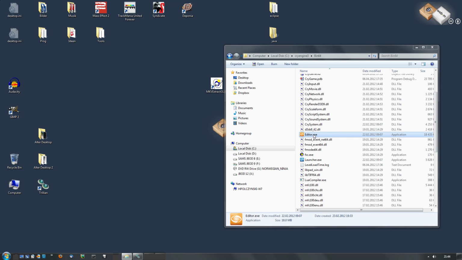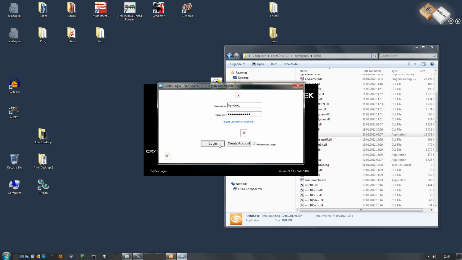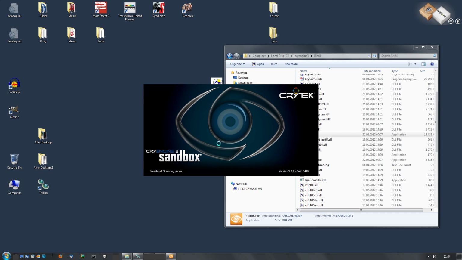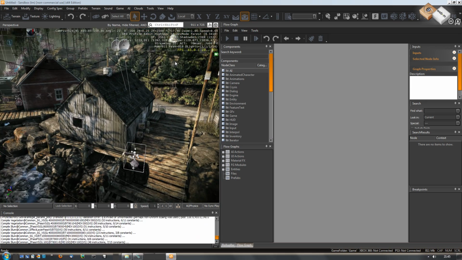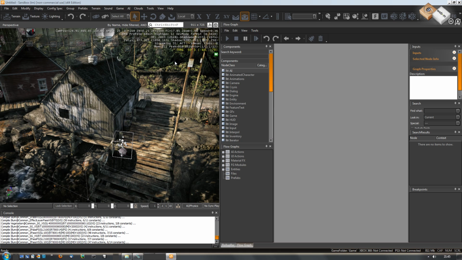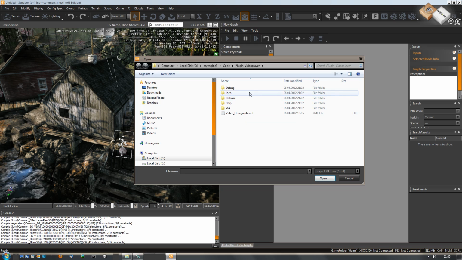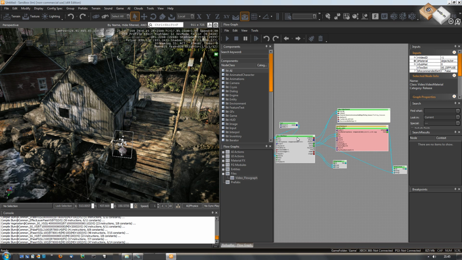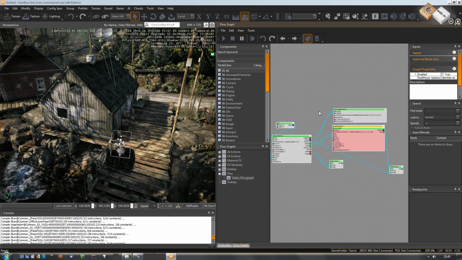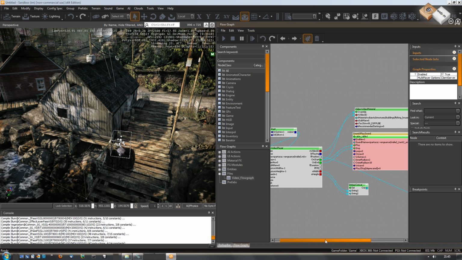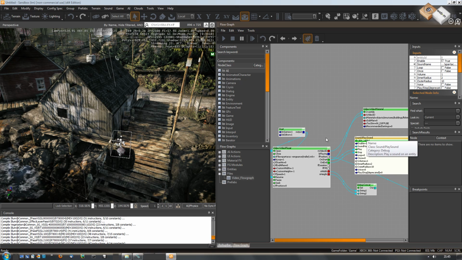Let's start up the editor. Log in. Open the forest map, go to this house. And now let's load up our flowgraph. Select the debug mode if you want to see what is happening in the flow graph. It can be a bit helpful.